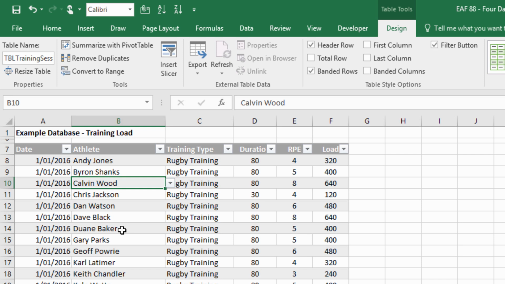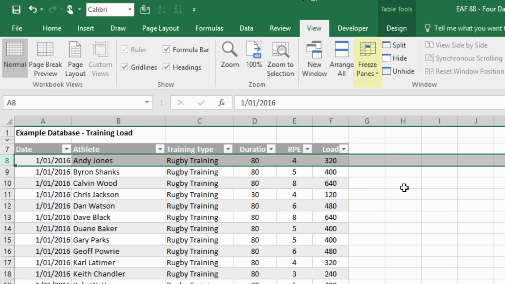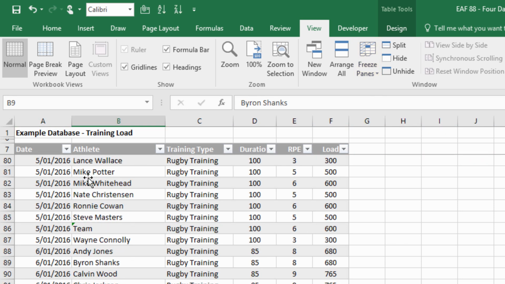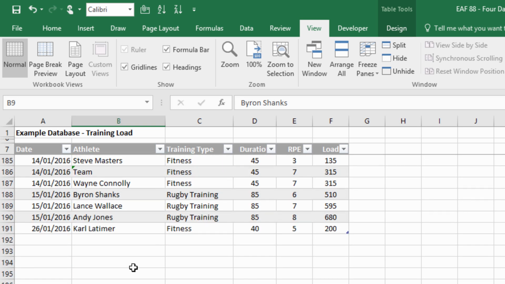What's good about Excel tables is that it's expecting for you to add more rows, and it's made it easy for you to do so. To illustrate this, I'm going to click in row 8. On the View tab, choose Freeze Panes. Now as I scroll down, those headings do not disappear on me, so I can see what I'm doing.